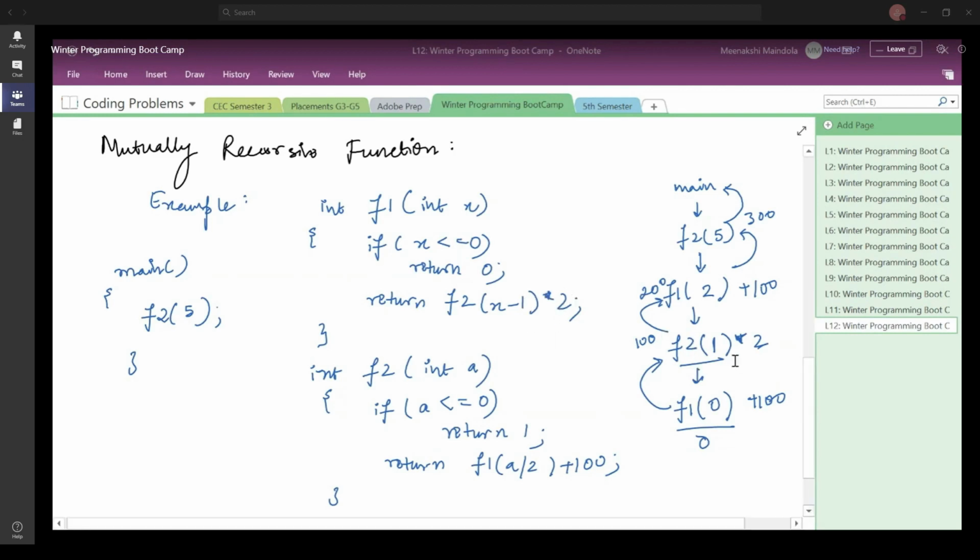Okay, as you move ahead, now this time the value of this argument a has become 1. So you check this condition, it becomes false. So you return f1 of a by 2. A by 2 here is 1 by 2. Since it is in the integer format, it is going to result in 0. So you have f1 of 0 plus 100.